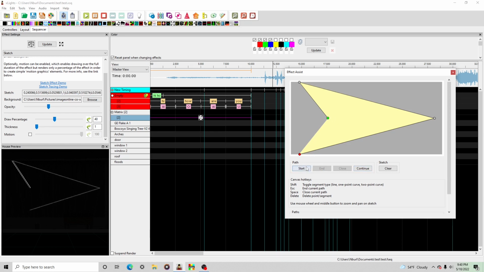But if I want to hit continue, this will continue the line. So I can go to this one. But if I wanted to make this perfect, I can hit this close button. And this will automatically close it for me. And now you can see on the matrix, it is drawing the image that I have on here.